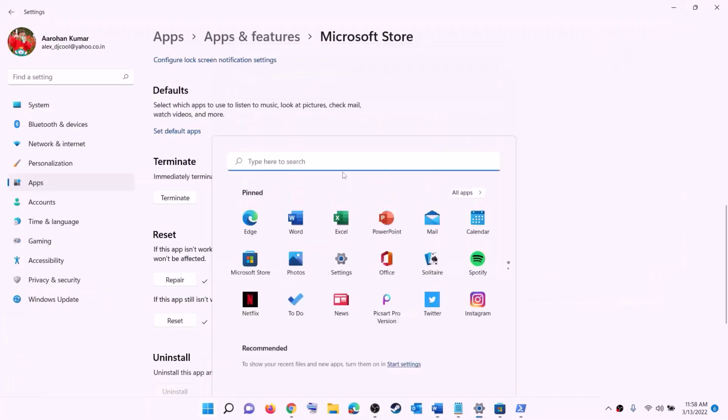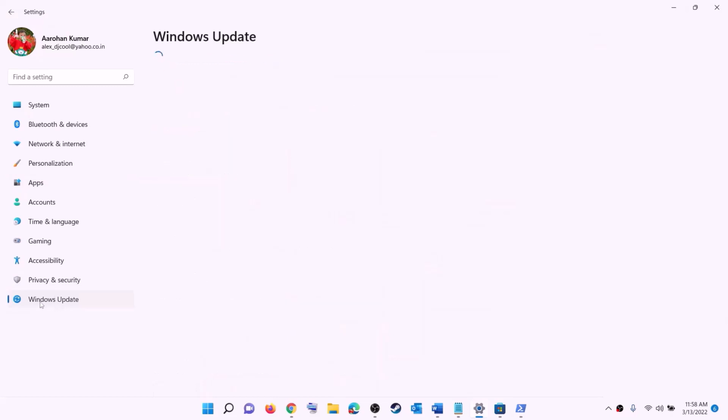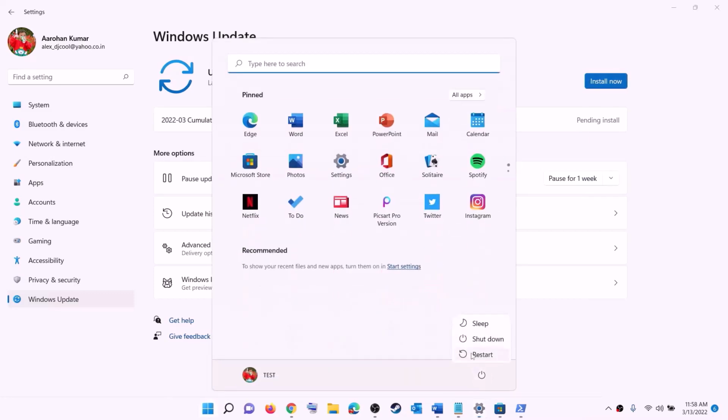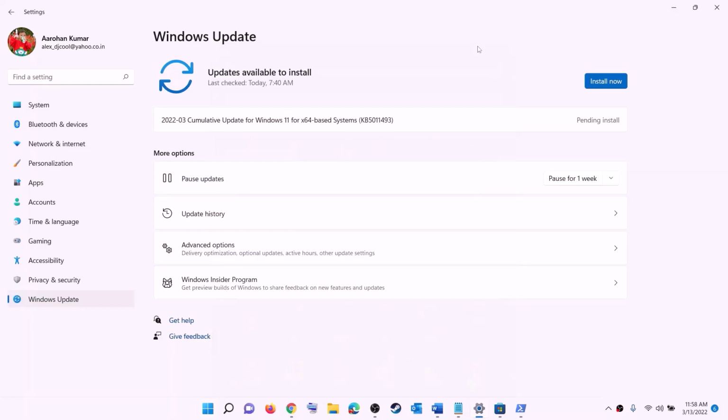For this, go to the start menu, click on settings. Now click on Windows Update or Update and Security. Then click on check for update. And once you see the install option, install all the updates over here. And after the installation, restart your computer. So once the update is installed, restart your computer and then try to install the game.